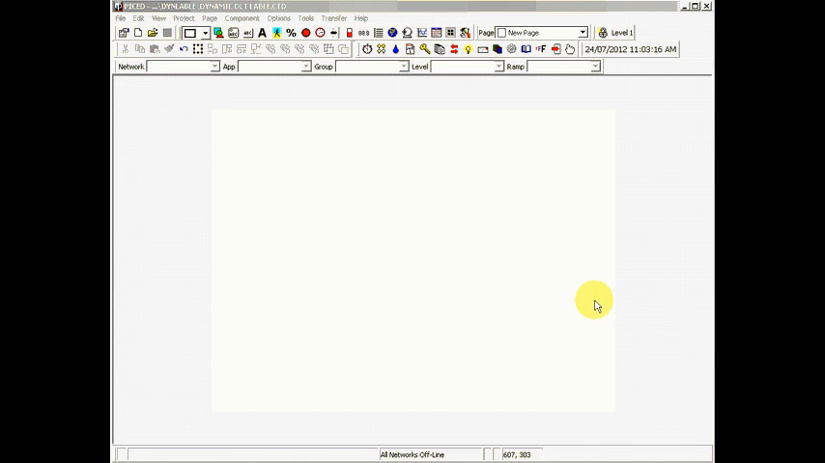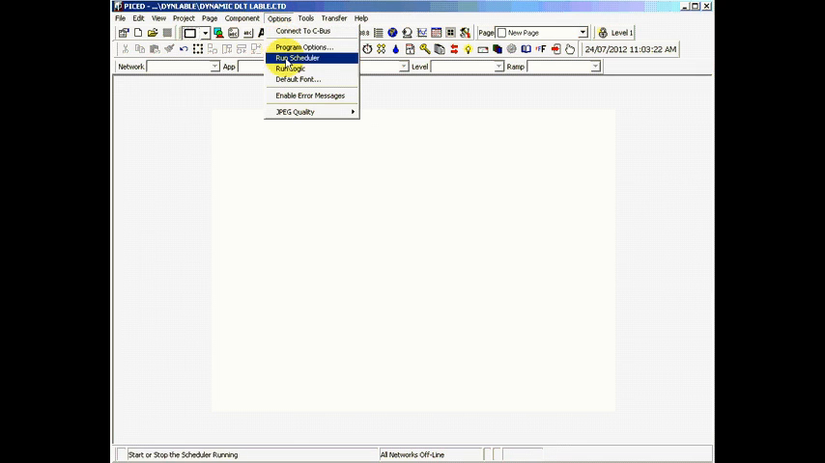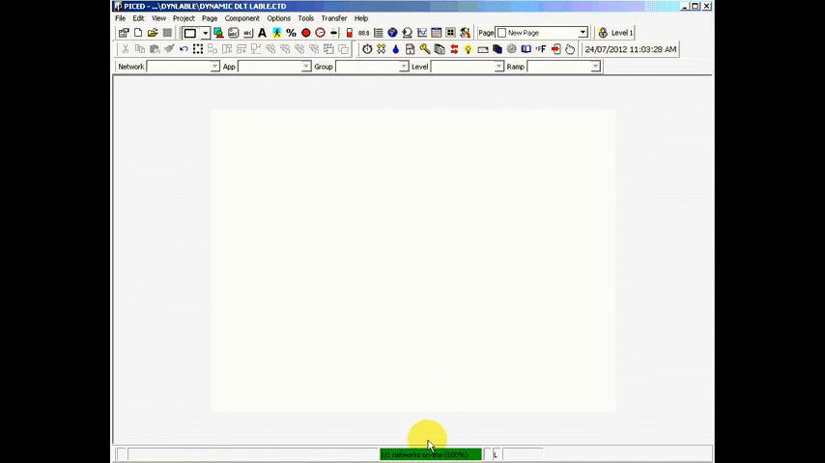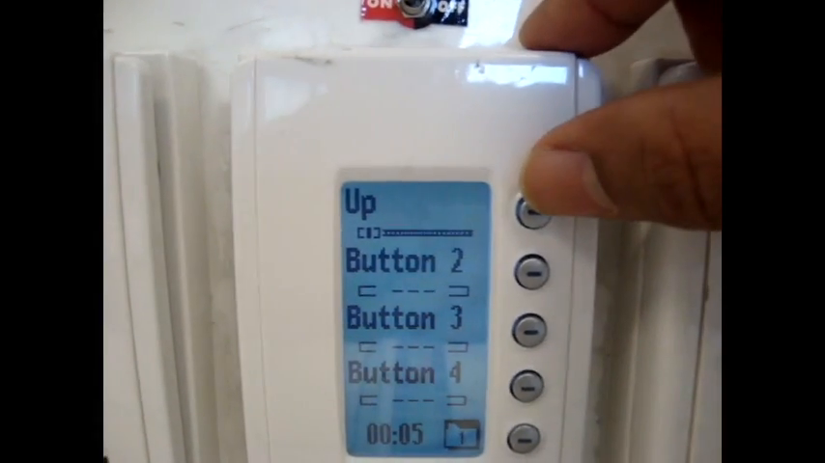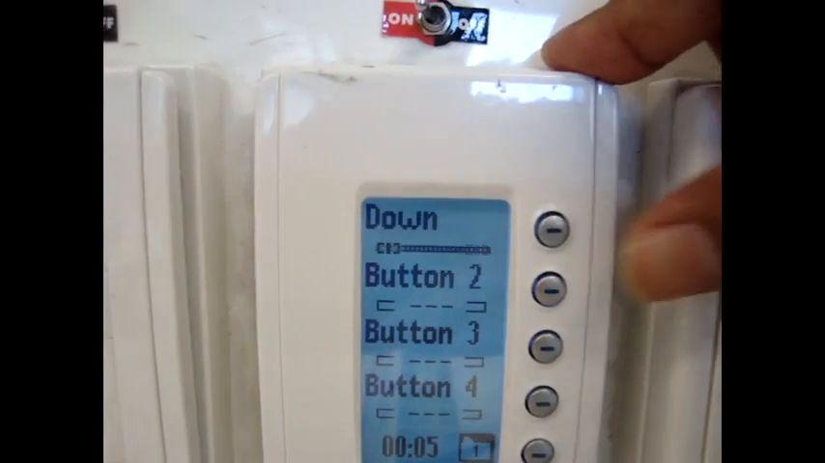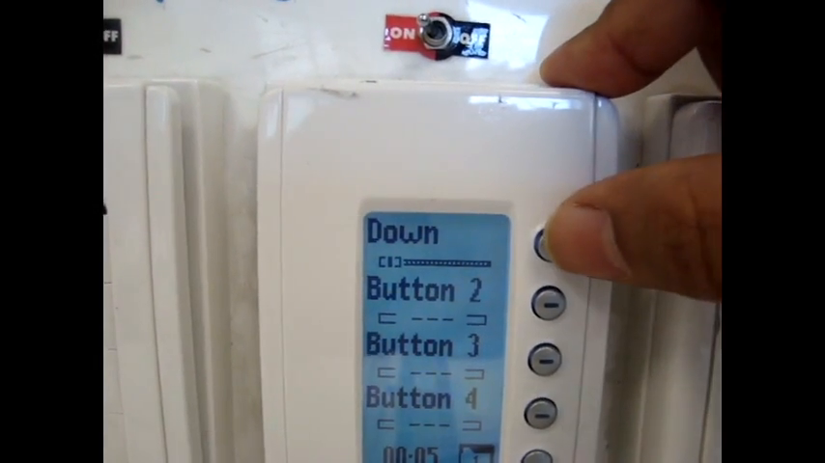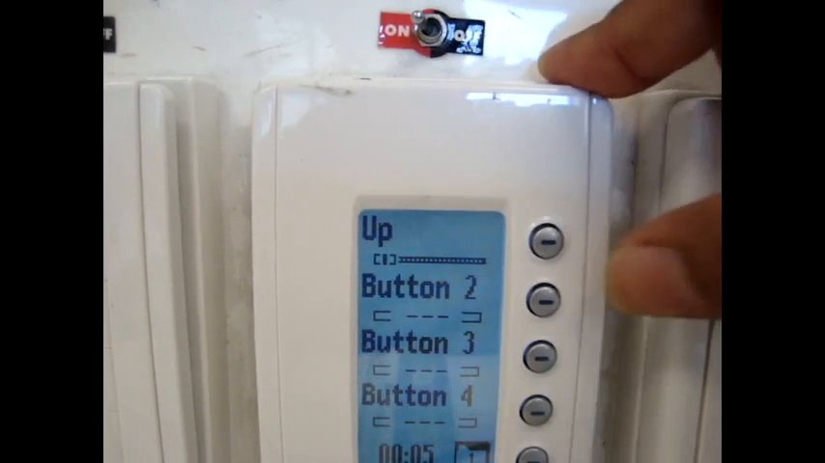Okay, to test our program from the screen, make sure we go to options, we run our logic, also option, click connect to CBus, you should see a green bar here. Now it's ready to be tested. Okay, now we test the button, down, press it again, up.